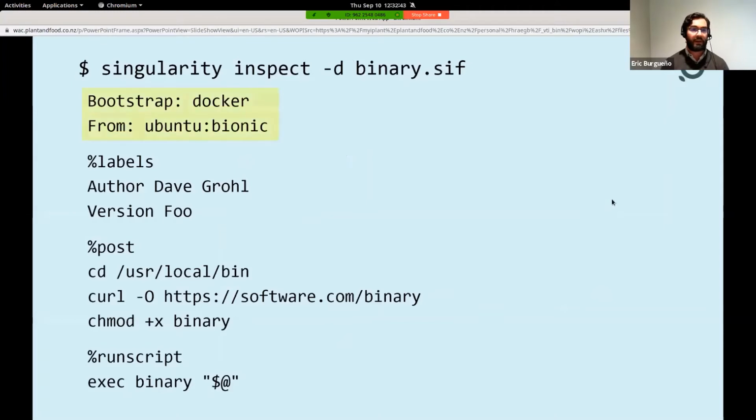We have a bootstrap section that tells Singularity how to start creating the container image that you want. In this case, we're starting off from a Docker image that gets pulled from Docker Hub, an Ubuntu Bionic container. Next, we have a label section that includes all of the metadata that we want to add to the container image. And there are no limits as to how many labels you can attach. They're really useful to provide information about the container image to the end users of that image.